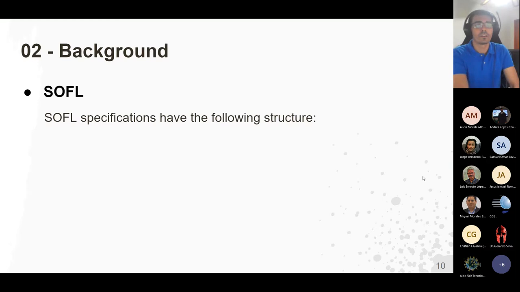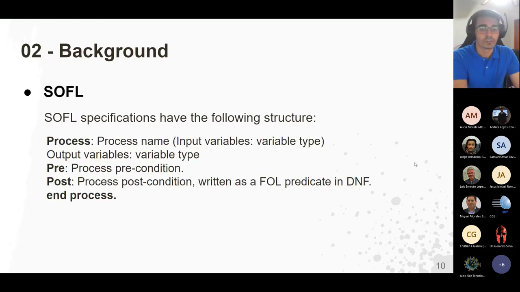Usually, SOFL specifications have the following structure. It starts with the word process, where the name of the process is located. Also, input variables along with their types are written here. Output variables are specified along with their types in the next line. Then we have the word pre, where the precondition of the process is located. Then we have the word post, where the postcondition of the process is written in disjunctive normal form. And finally, we write the end of the process.